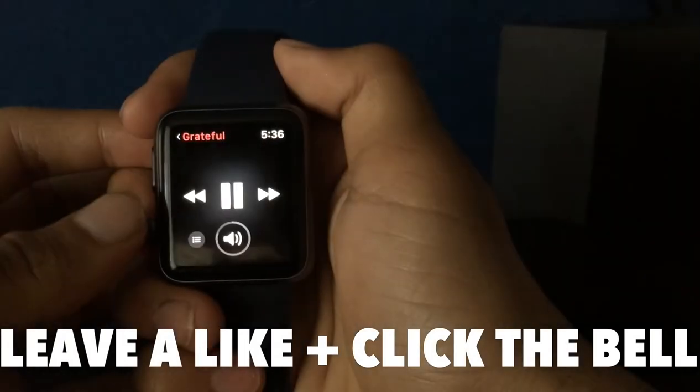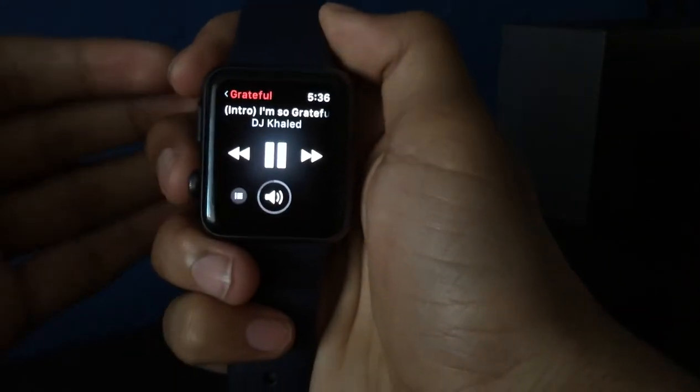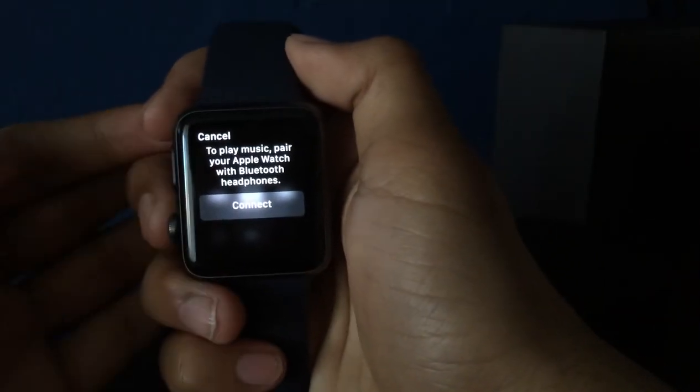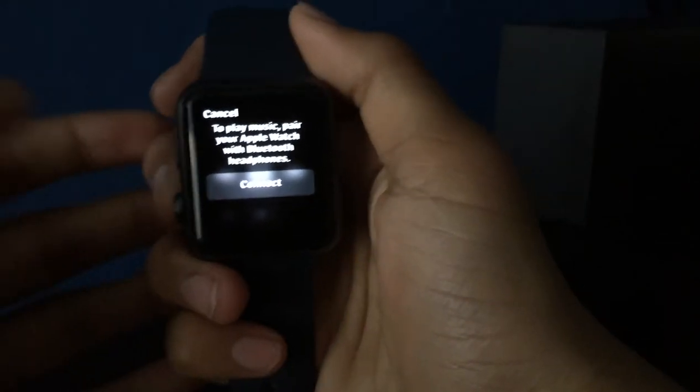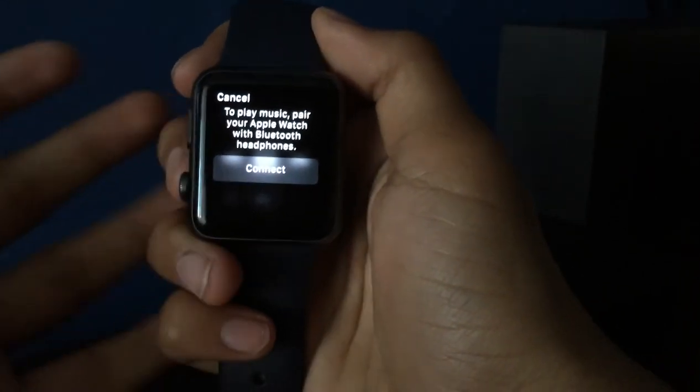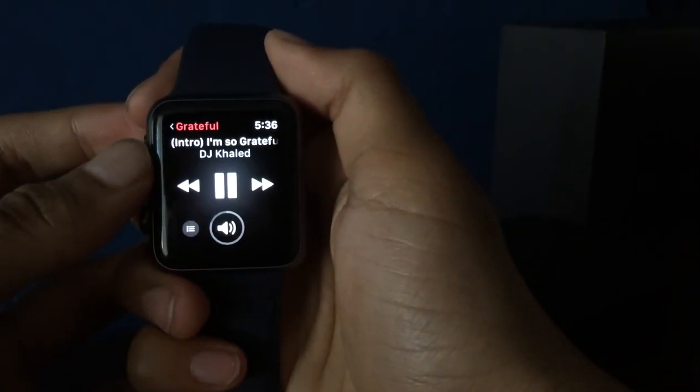Just tap on whatever. Let's listen to DJ Khaled's album. And it's actually going to start playing on my phone right now. And it already started playing. As you can see, it tells you right there, if you want to play from your watch, you can connect it to your Bluetooth headphones or whatever you want to do, right? So we could do that.